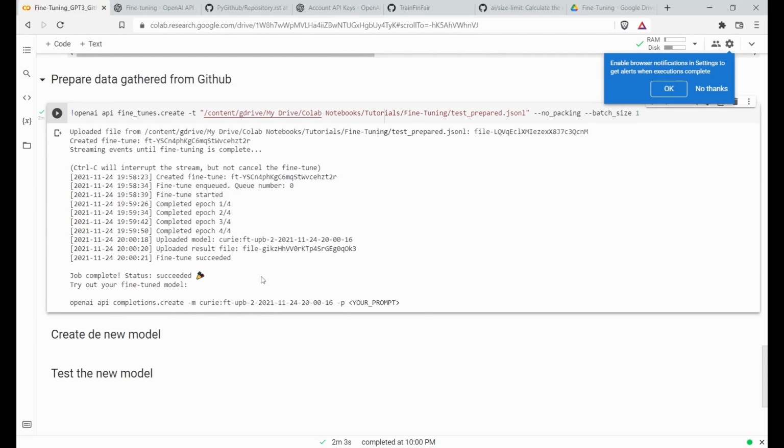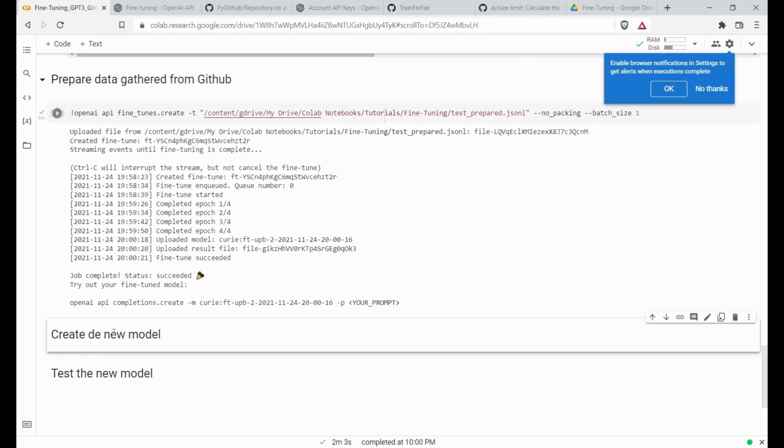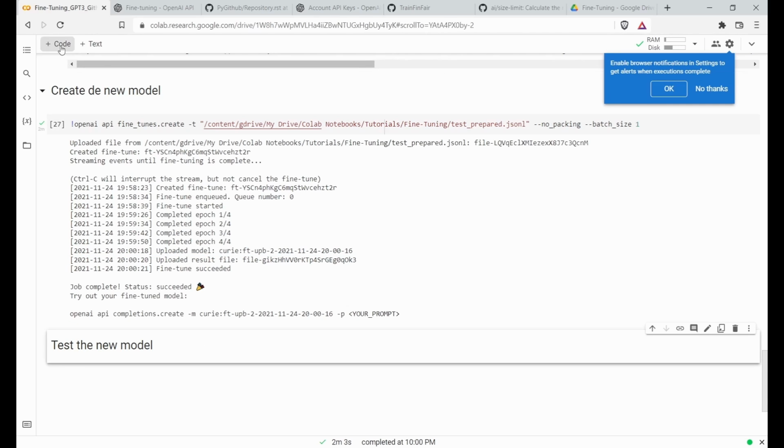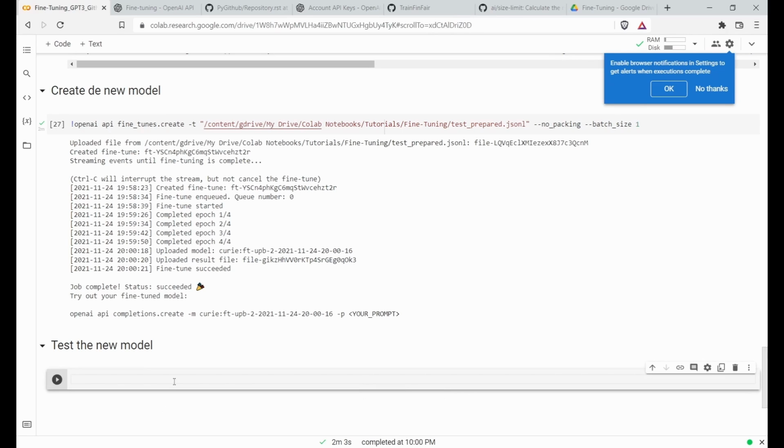Okay, so we finished it. We can see that it gives us the command we can try. We have the name of the model right here. It's uploaded in OpenAI's cloud resources, so we don't have to worry about it very much.